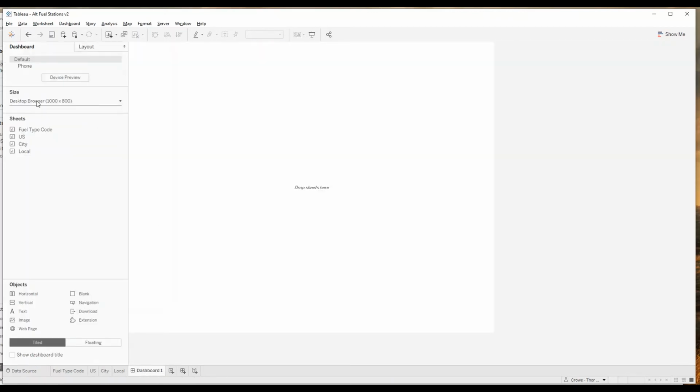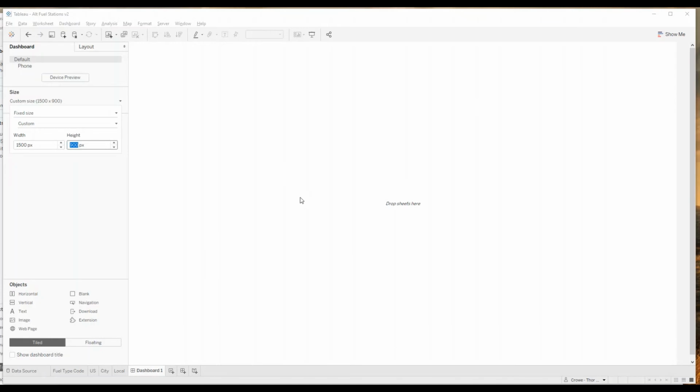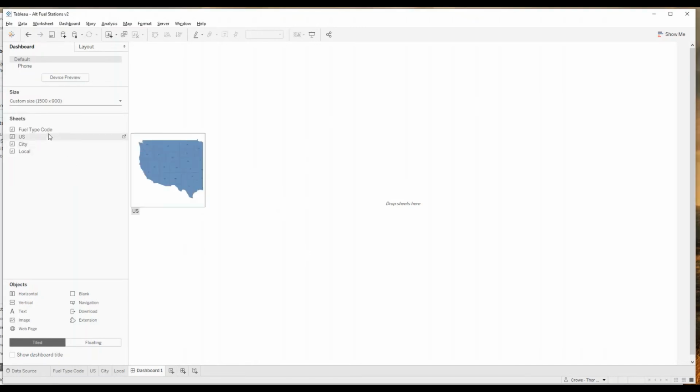You'll notice I can size this up, and I've got my sheets here. I'm going to increase the size to 1500 by 900. And that's just arbitrarily something I'm choosing, something I know looks good on my screen. So I'll click in the background. I see that I've got these sheets here. Let's go ahead and start building here.